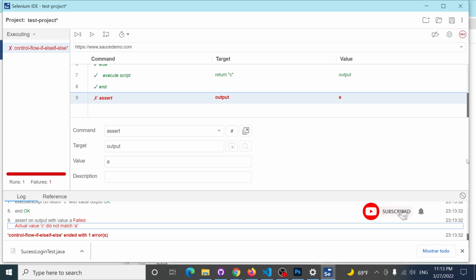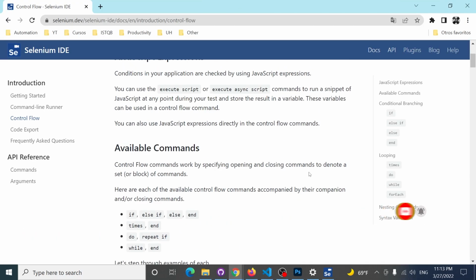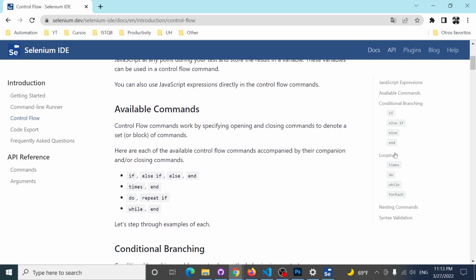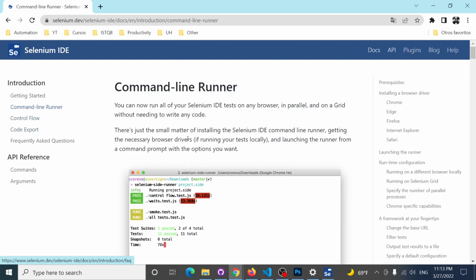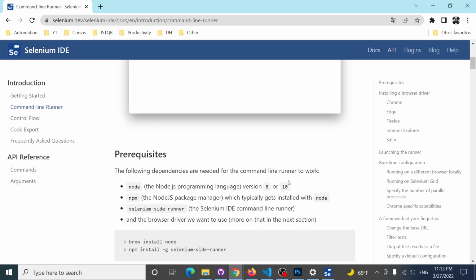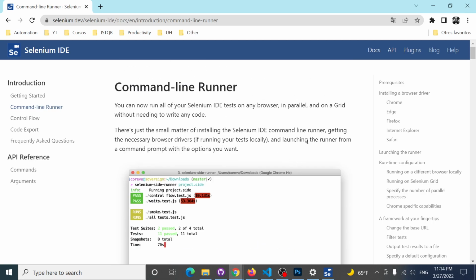So guys, I hope that you enjoyed this kind of video. If you want to see more of this, for example, maybe check more workflows like looping, nesting commands, or maybe if you want to check the command line runner to run your recorded scripts, but now using the command line interface, we can check that for sure.